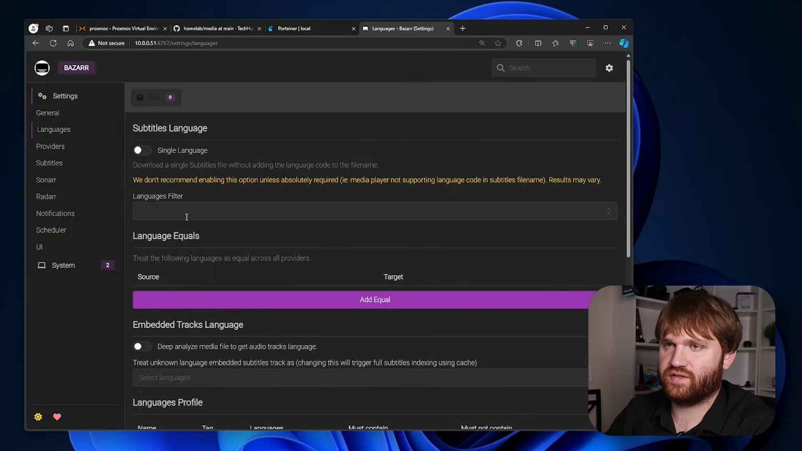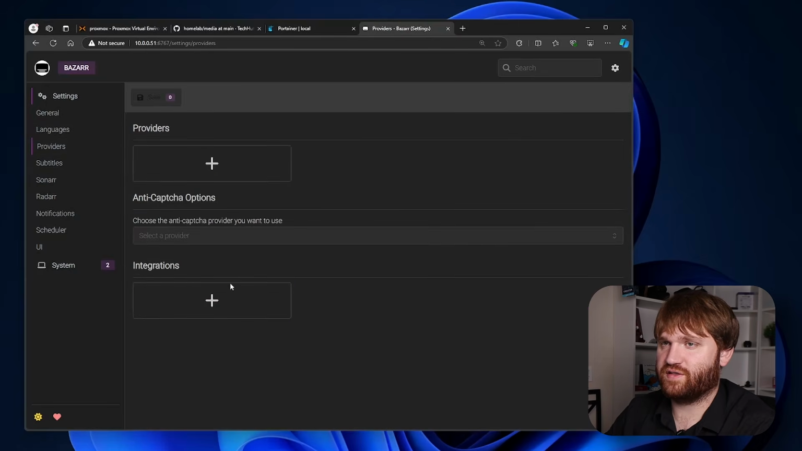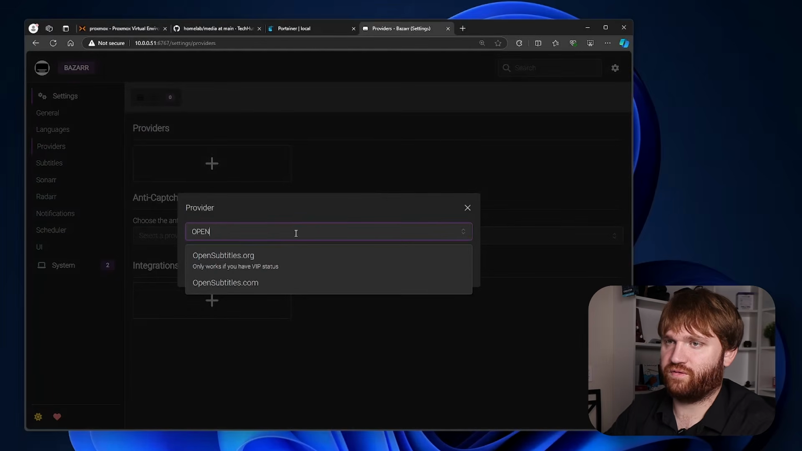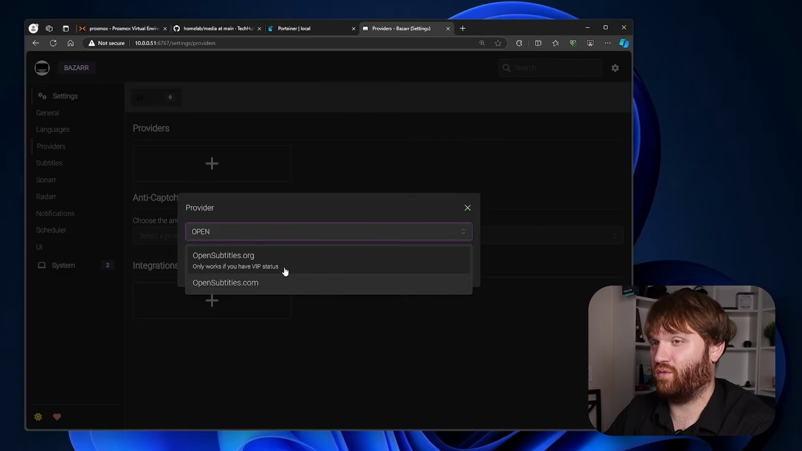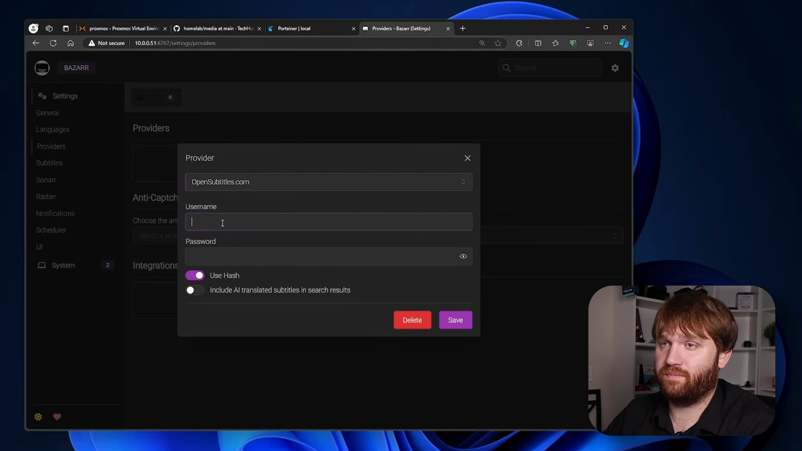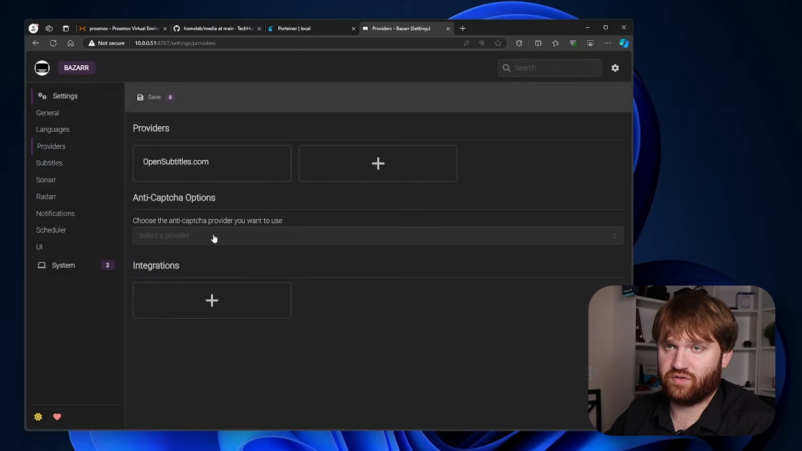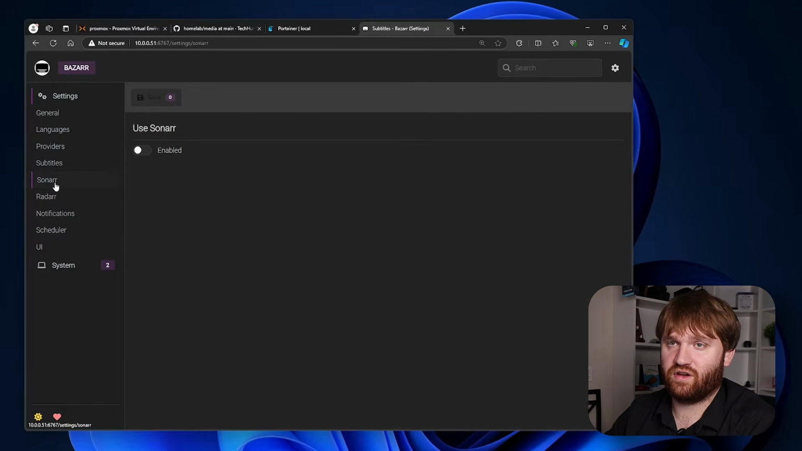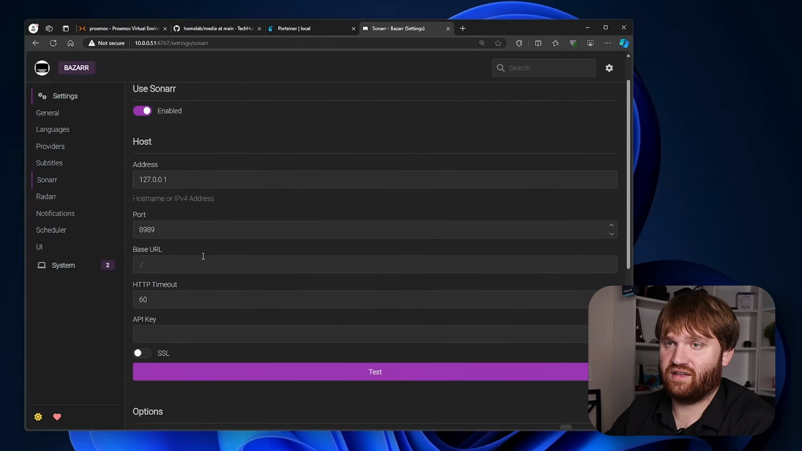If I go down to languages, we have our language settings here. Providers is where it's actually going to pull from. So if I go to providers, the general default that most people go with is opensubtitles.com. OpenSubtitles.org works really good if you want to give them a little bit of money and then download a whole bunch at once. But for .com, I think this is my credentials, so I would just add that, and then right here we save that. And then for subtitles, for example, you have settings on how you want that to work. For Sonarr, I would enable that, pop in the API key, and then let's test it out.